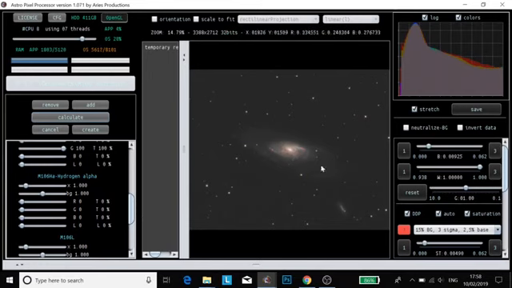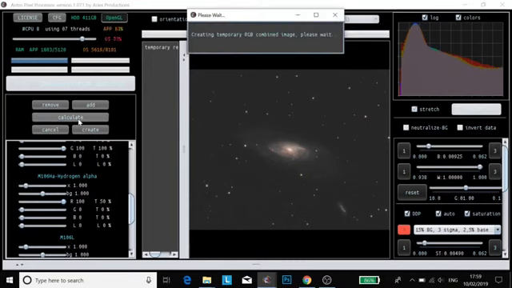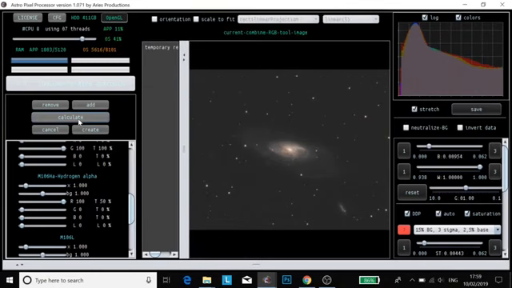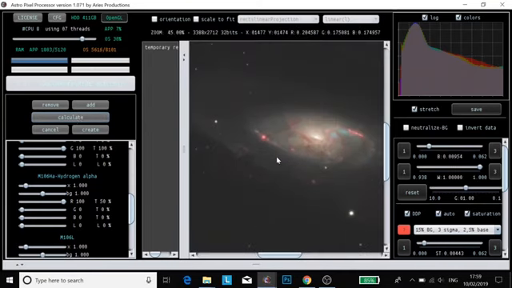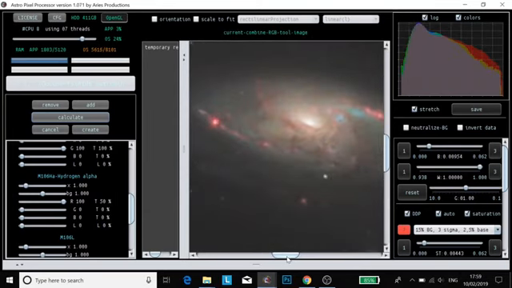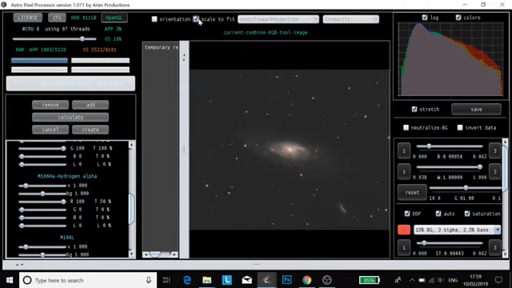So I want to add the hydrogen alpha to the red channel. So I'm going to put that in completely red, 100%, and I'm going to click Calculate. See, we've just got a little bit more detail there. Click in, you can see those areas of star creation in the galaxy. Just zoom back out again.